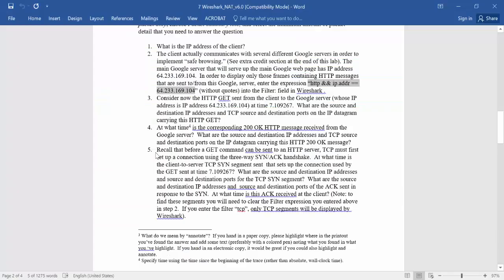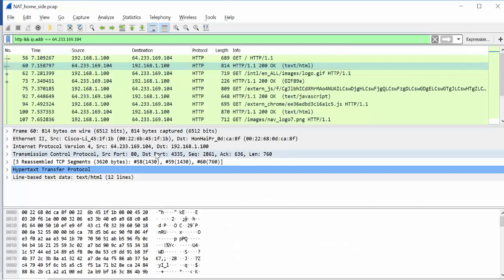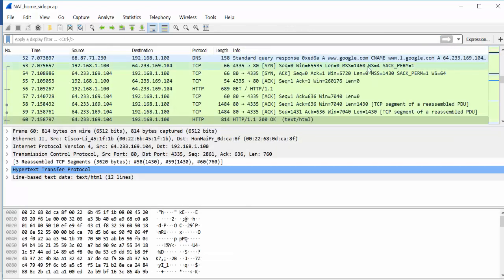In the next question, we need to find the source IP address, destination IP address, and the port numbers for the SYN and the SYN-ACK messages. Now, what happens here is that before sending the packets from client to server, we first need to establish a connection, which is done using a three-way handshake. So in order to capture those, we need to first remove the expression in the filter field, and here we can get a SYN and SYN-ACK message.